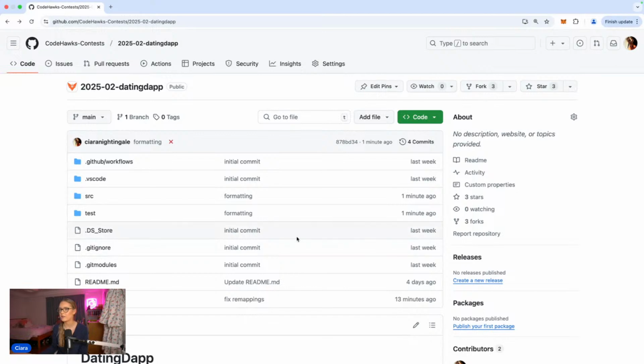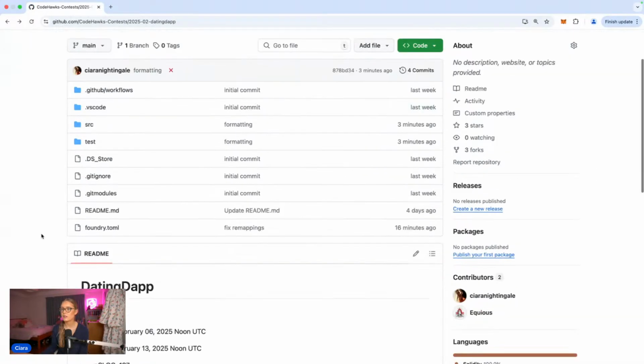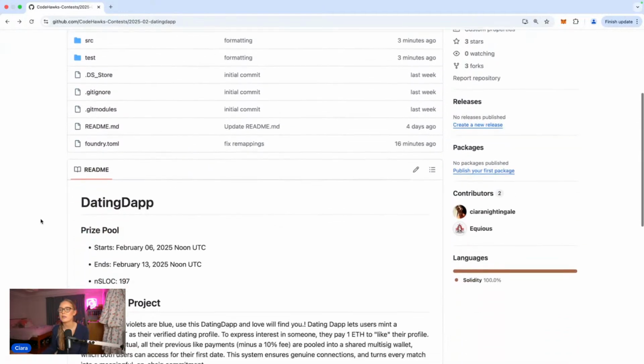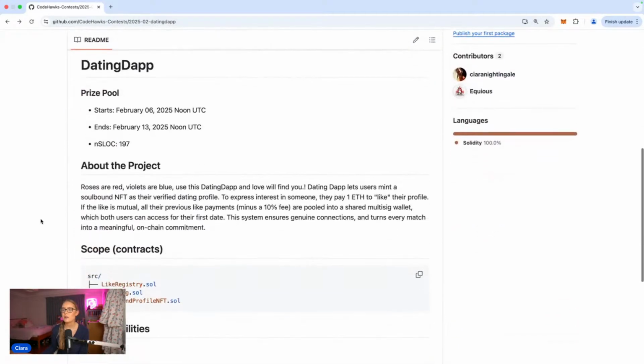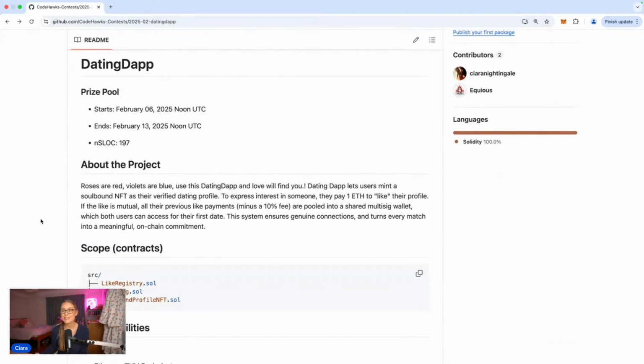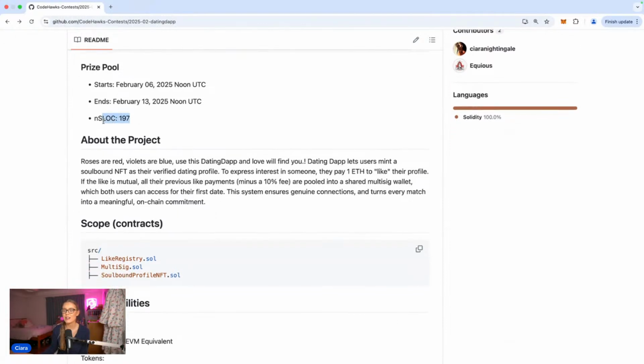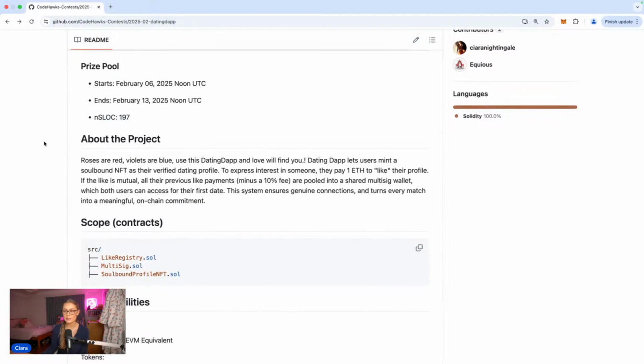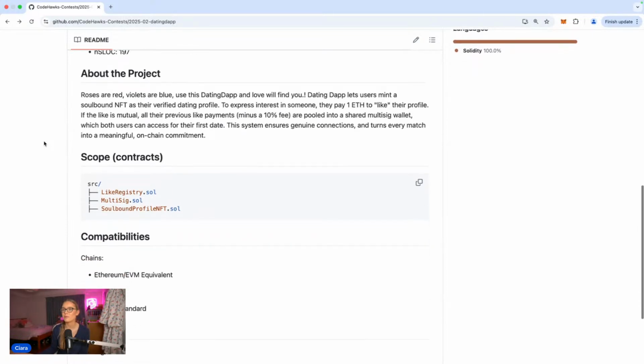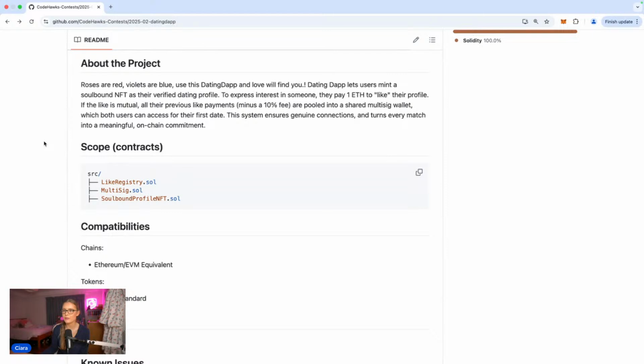Why is my screen not working? Interesting. It wouldn't let me scroll for a second then. That was weird. So this starts on February the 6th, so that was yesterday, already started, and ends on February the 13th. The number of lines of code is 197. So this is quite small in the grand scheme of things, so it's a good project to get started with learning how to audit.